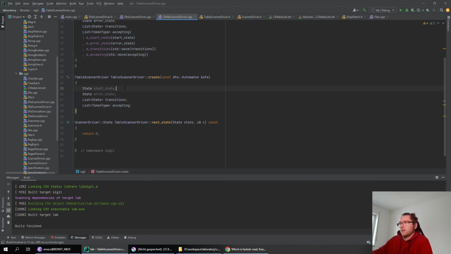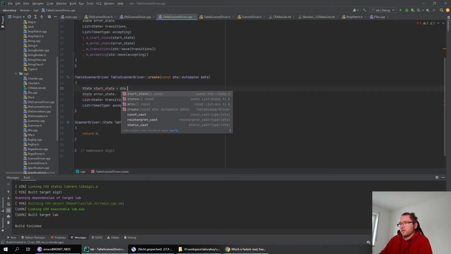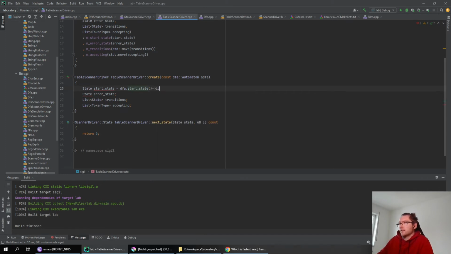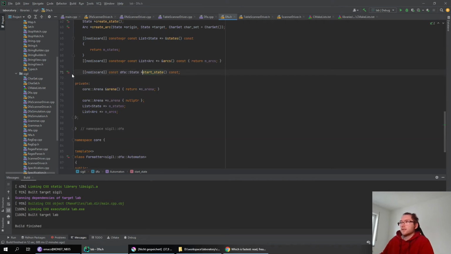So the start state, I think we get it by just asking our DFA for the start state. This returns a pointer, and in our case, we require that it is not null. So we just access it. If this automaton doesn't have a start state, this will crash, of course, instead of asserting. And I think the error state will be calculated very similarly. This method doesn't exist, so let's create it. So error state.